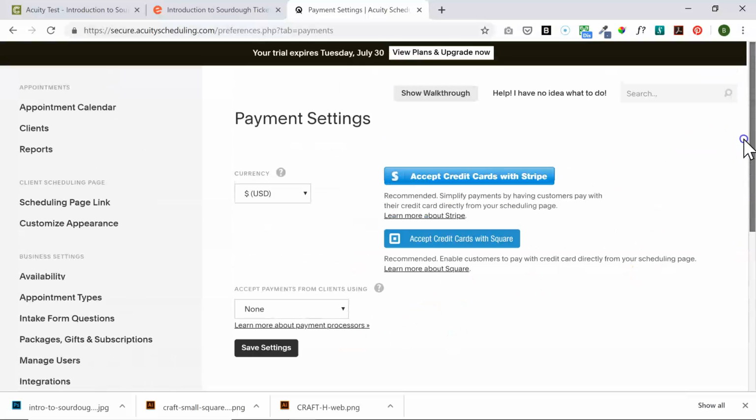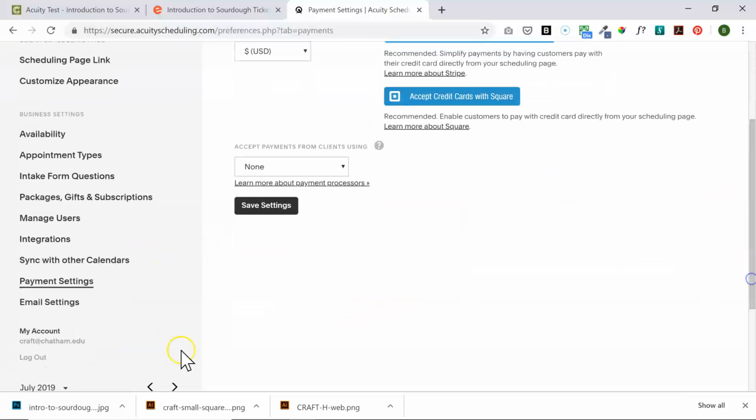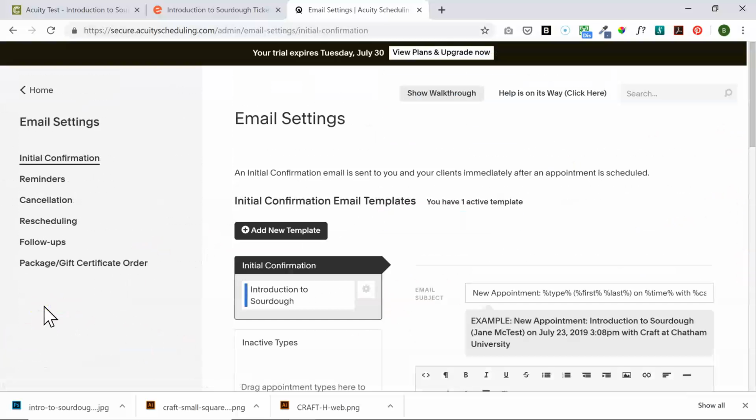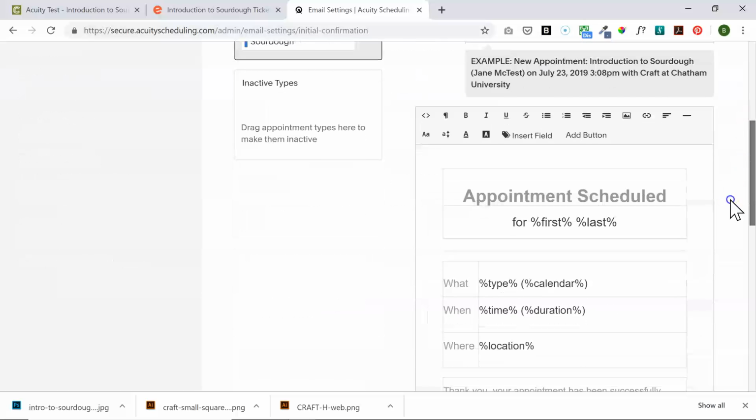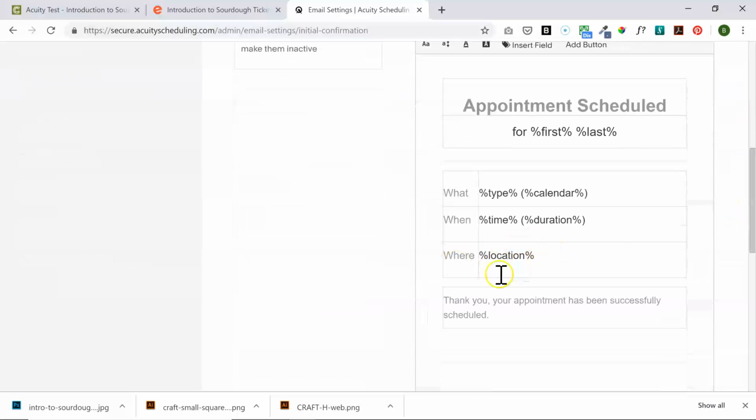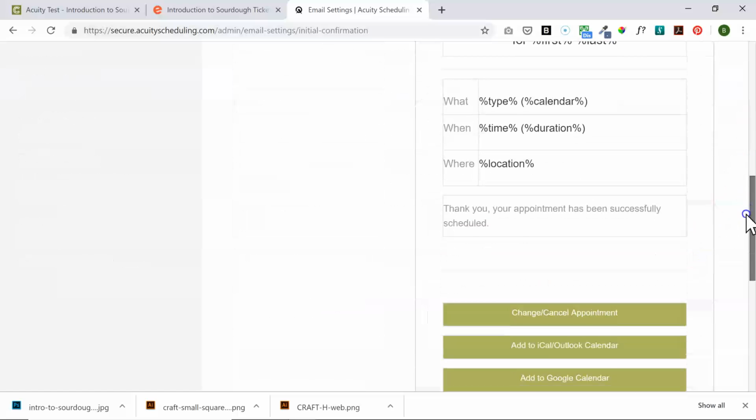The other thing to know about is that Acuity automatically will send out a series of emails to people who have signed up. And let's go into email settings. And so you can create different email templates for different courses. You would just add a new template and you could drag other courses into the other templates. For right now, I would stick with the standard just because it makes it a little bit easier. But you will want to come in and add information as to what the location of your class is, so people will have that in their email.